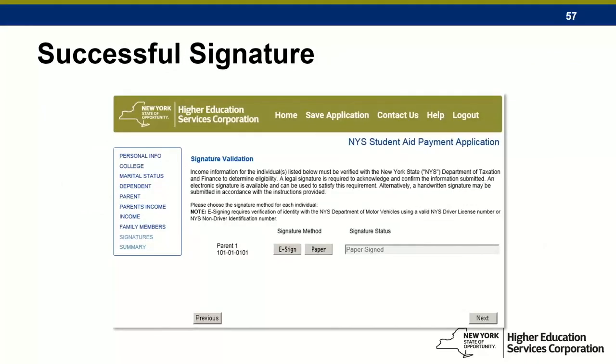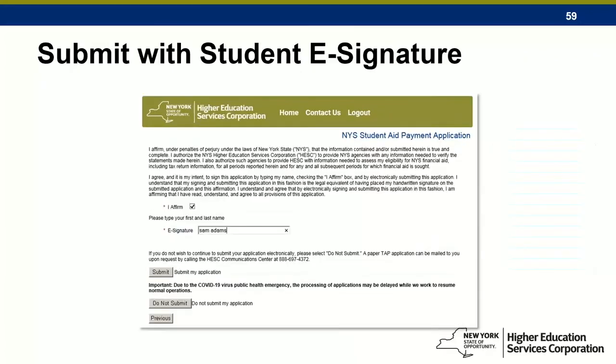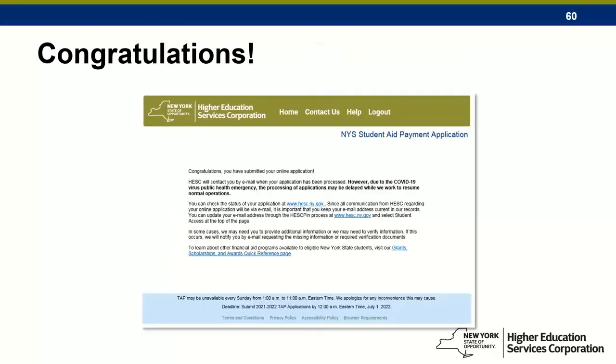Once it's been signed, they get validation that it's either been e-signed successfully or paper signed successfully, and then they get their application summary where they're allowed to review, and if they need to modify any of their answers on the application, there's an individual link that says modify your answer where they can make those changes. And then they go to the submission page where the student then e-signs. All students will be able to e-sign. They do not need a DMV ID to e-sign their TAP application. They just simply type their name, agree to the affirmation, and then hit submit. Then they're going to get a congratulations message with a little bit of information about how to follow up, and they're done.